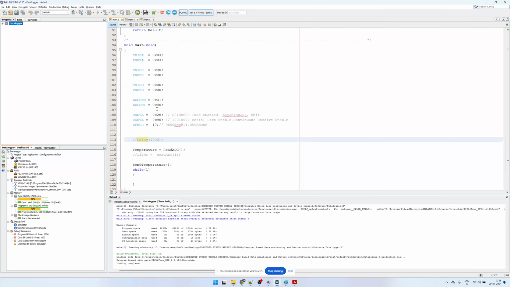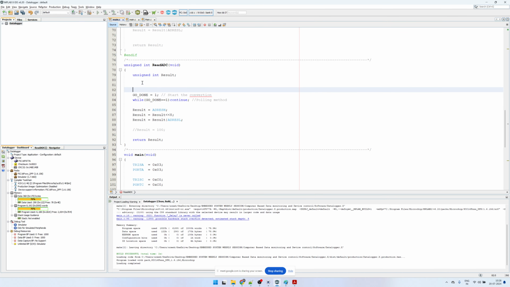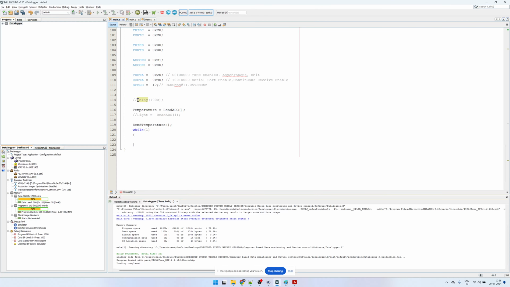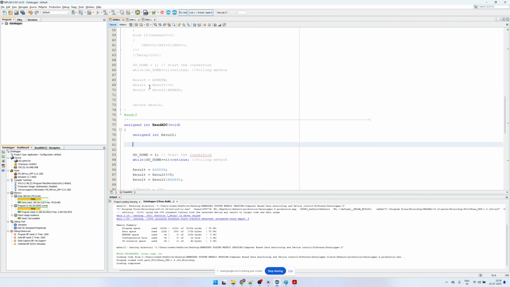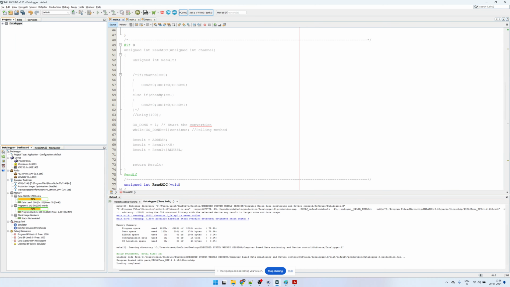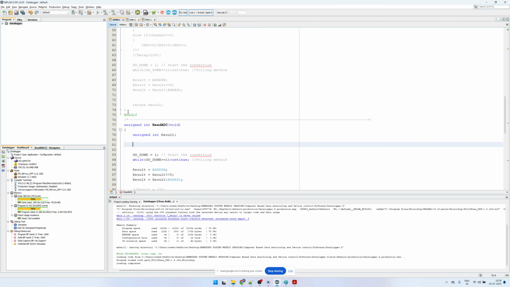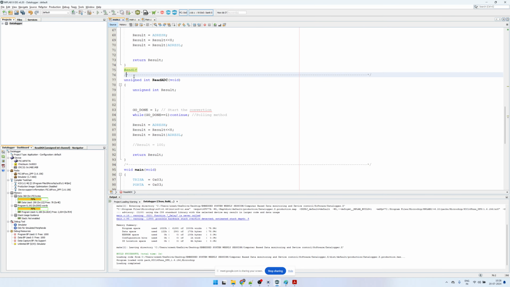So what we can do is, inside this read ADC, just before the conversion, we can put a general delay for all the conversions after channel selection. I removed the channel selection code also. We have to add that, this one. Maybe we will try to comment this code and use the above one. Let's see.